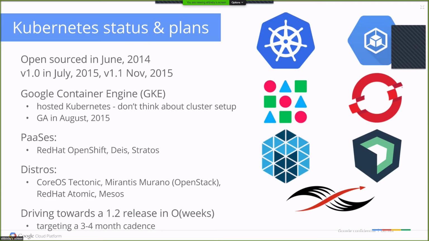There are lots and lots of partners that are building on top of Kubernetes. Too many to mention on this slide. A few are Red Hat, OpenShift, Deis, Stratos. There are lots of distributions of OSs that are supporting Kubernetes out of the box. And we're driving towards a 1.2 release in a few weeks. For a minor version, we'd like to have a cadence of 3 or 4 months. So we're hoping to accelerate development, and we're hoping the community will help with that.